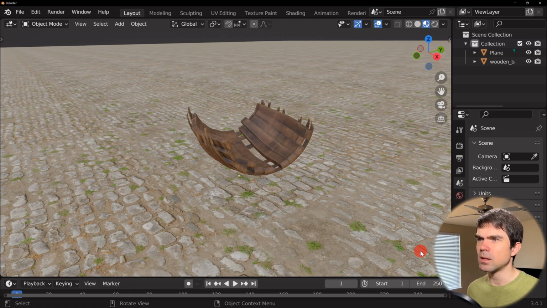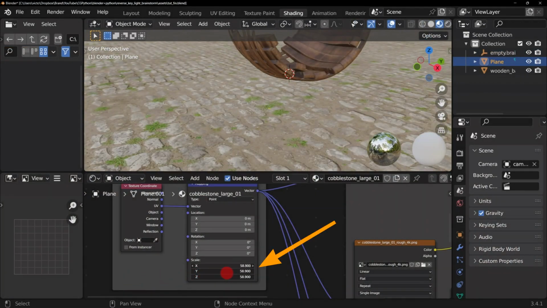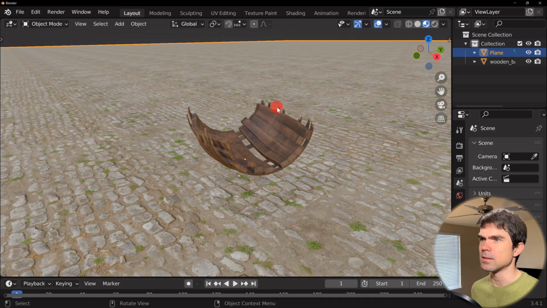I've created the scene. I just moved one of those models into my scene, and I created a plane and applied this texture. Also, I scaled the texture so it looks right for this given scene. So I don't have anything except the plane and this barrel model in the scene. The camera and the light are going to be something that the Python script is going to be adding.